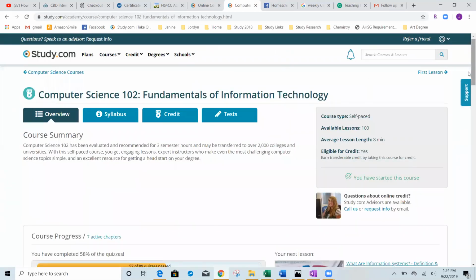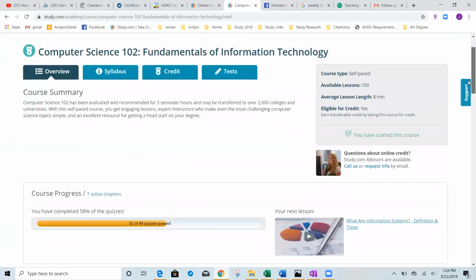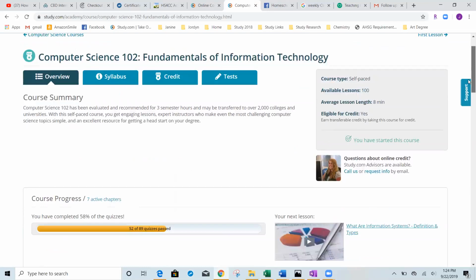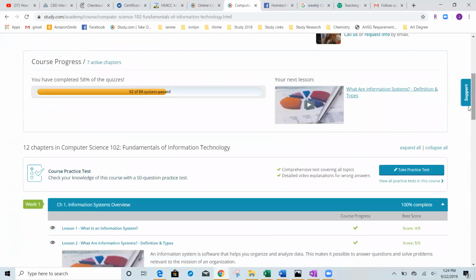And again, it's a little bit of a time investment in the beginning, but then you're going to have a smoother year for the rest of the 9 months. So it's worth it to invest just a little time up front to set the boundaries and set the expectations of what is required. Right here, I can see that my student has done 52 out of 89 quizzes, which also means hopefully that they completed 52 lessons.